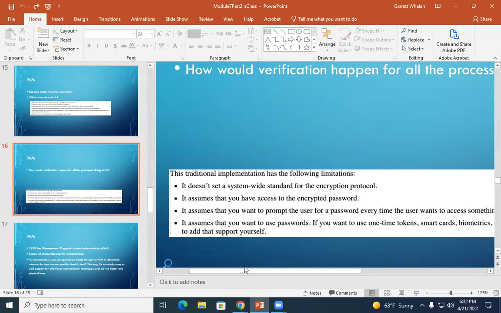which is annoying. Anybody remember that with Windows Vista when it first came out? How it would prompt you like 8 times every time you wanted to elevate your privilege? Yeah, it's a nightmare to do that. So you don't want to be bugging people all the time. And it assumes that you want to use passwords.